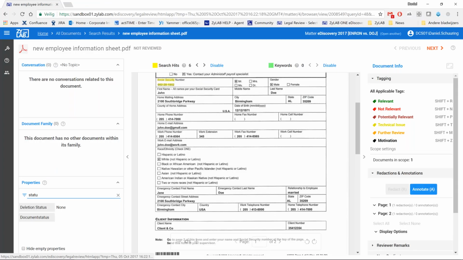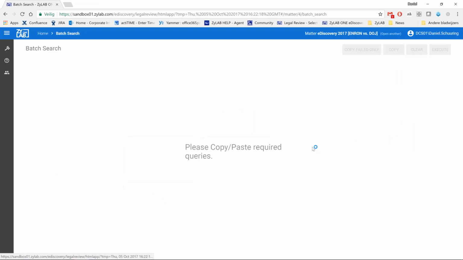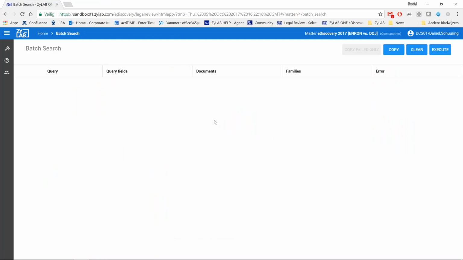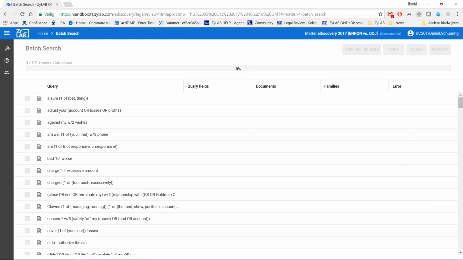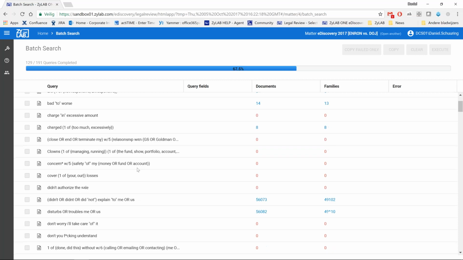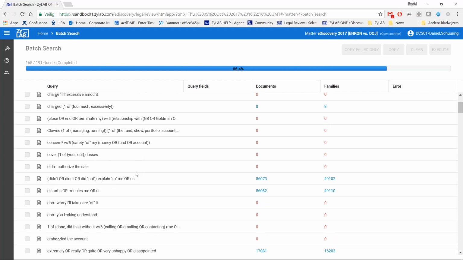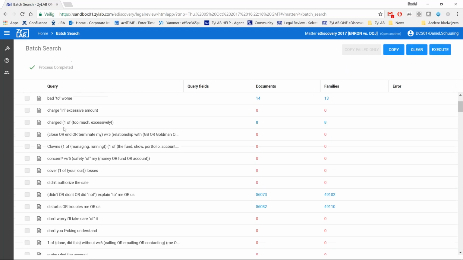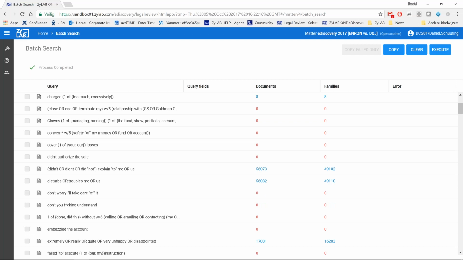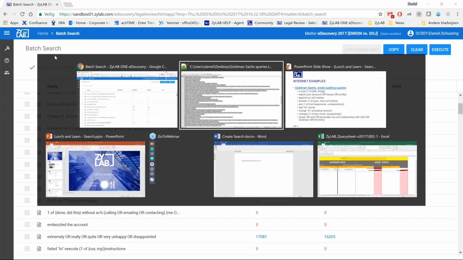And in the system, if I go to home, I have now a batch search option. And I can just paste my queries here and execute them. And what it will do, it will execute all these queries and show me how many hits I have for these documents, for these queries, sorry. So you see that some queries actually have a hit on the annual data, which I'm searching in. So "charged too much excessively" actually has a hit in the annual data set. So that data is available.